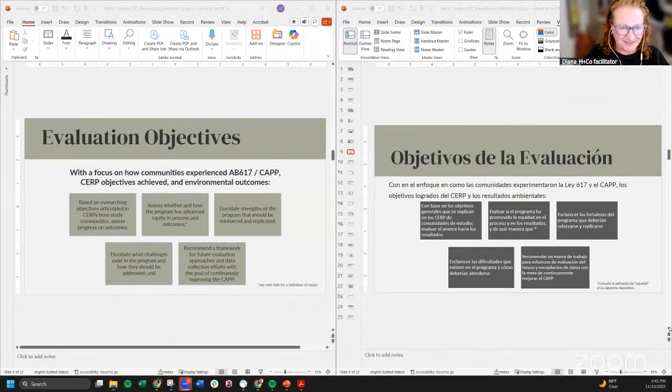Okay. Thank you. So the evaluation is based on overarching objectives articulated in the SERPs from study communities: assess progress and outcomes, assess whether and how the program has advanced equity in process and outcomes, elucidate strengths in the program that should be reinforced and replicated, elucidate what challenges exist in the program and how they should be addressed, and also recommend a framework for future evaluation approaches and data collection efforts with the goal of continuously improving the CAP.